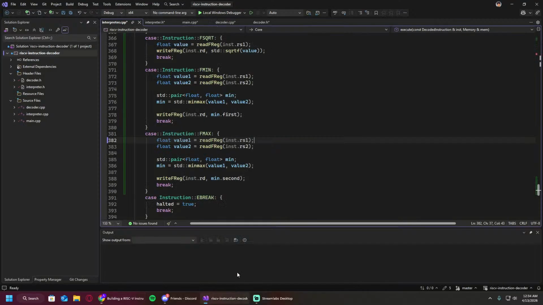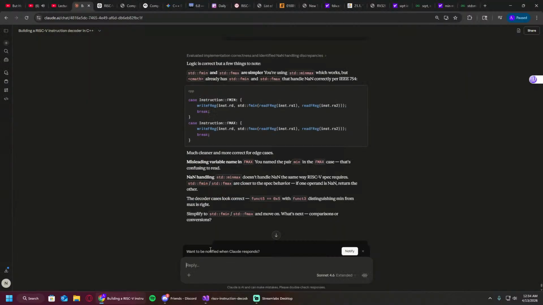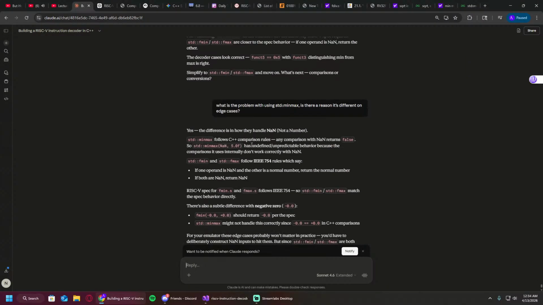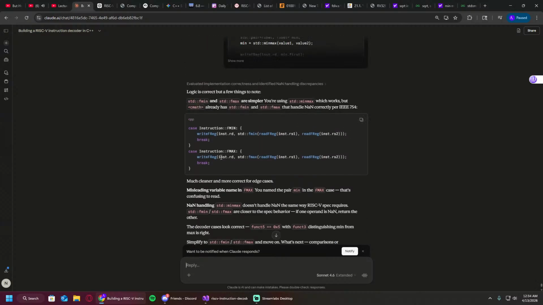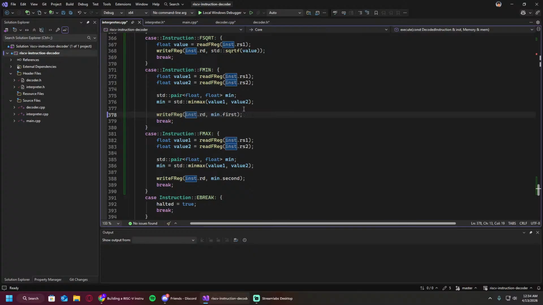Okay, thank you, Claude, for pointing that out. So we're not going to use std::min max because we'll run into problems later. We want the spec behavior for the floats to actually match, so we don't want to do this. So I will get rid of this. But it was a nice try on the implementation. I always like implementing stuff first before querying, but sometimes that backfires.